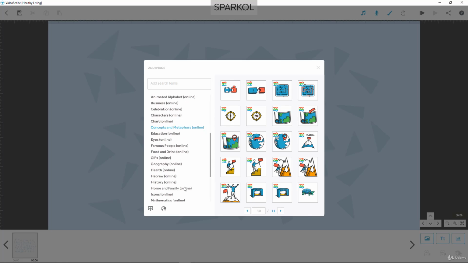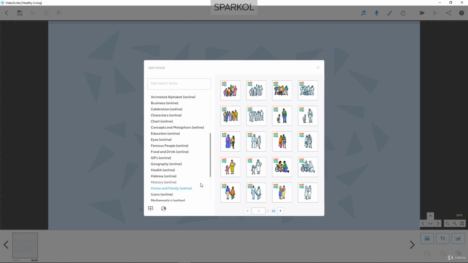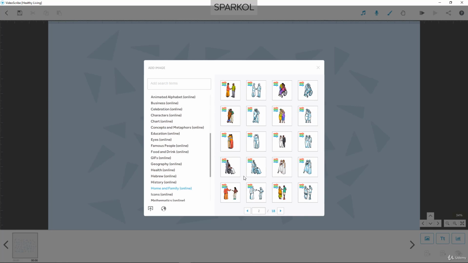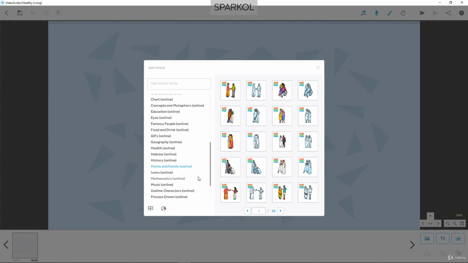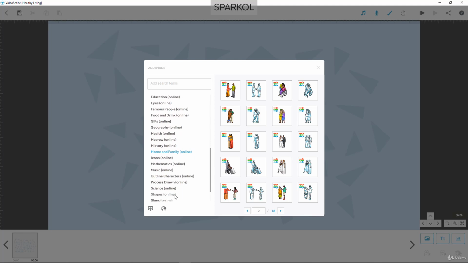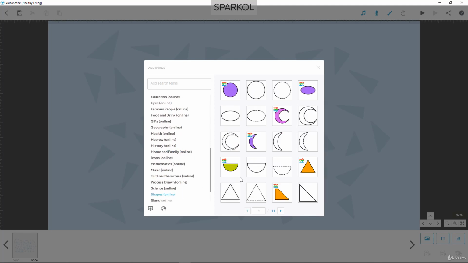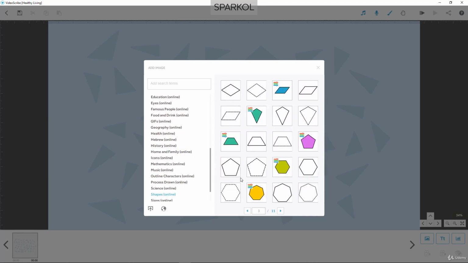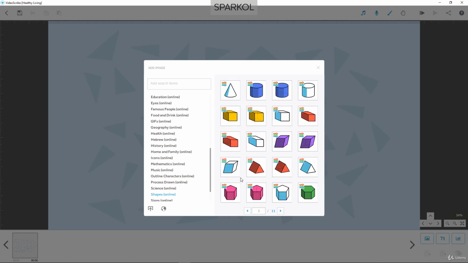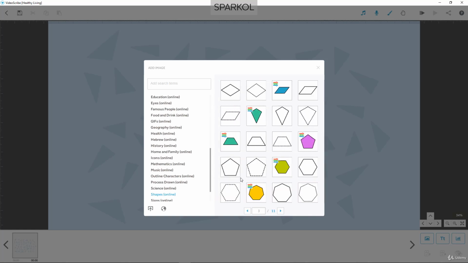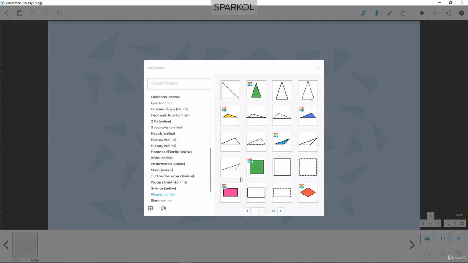We've also got more people under Home and Family here. And another really useful folder is Shapes. Here you can find lots of different shapes in several styles, including 3D shapes. Again, you can change the colour of all of these, and there are lots of situations where these can be really handy, which we'll get into later.